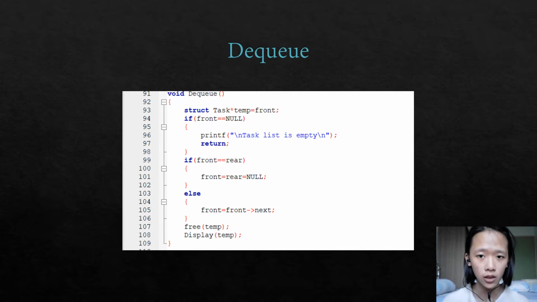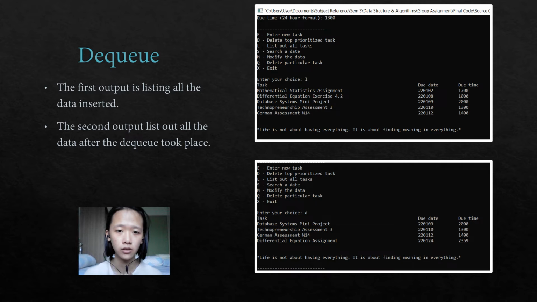As shown in the slide is the coding for our DQ function. Next, the picture on top is listing all the tasks that have been inserted, while the picture at the bottom is the output of listing all the tasks after performing the DQ function.